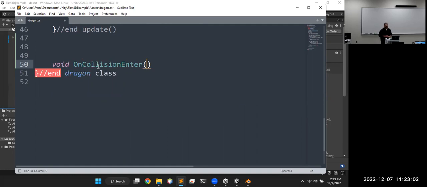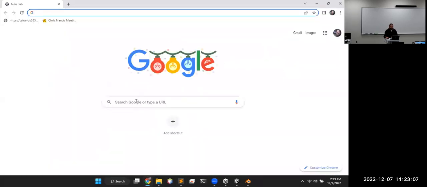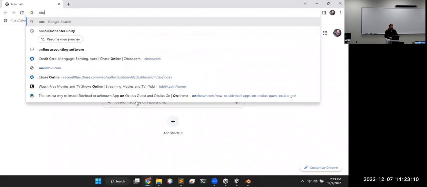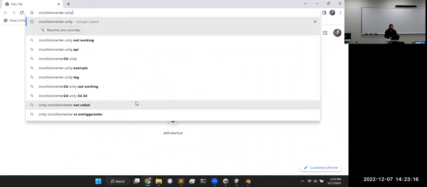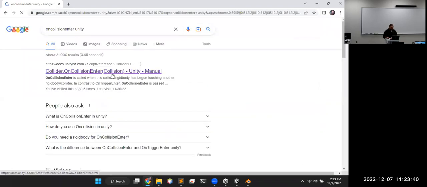And it needs a couple things. Let's look at the documentation to see what it needs. We haven't looked at documentation much in here. So I'll just search for OnCollisionEnter Unity. That enter probably lets you know that there's also an OnCollisionStay and an OnCollisionExit. So enter is when the collision first happens. Stay is during the entire time it's colliding. And exit is when the collision stops. So three different ways we can define what happens when things collide.